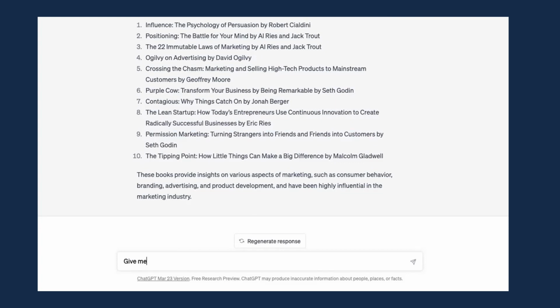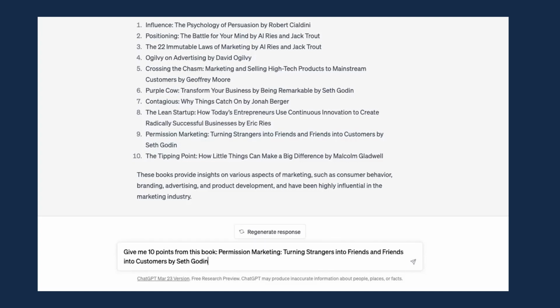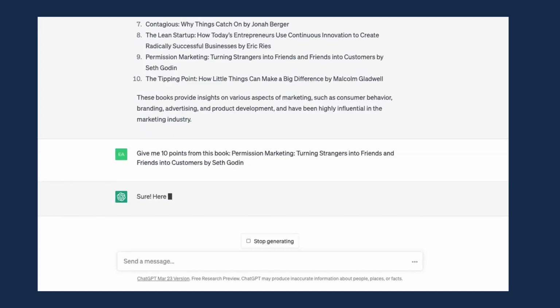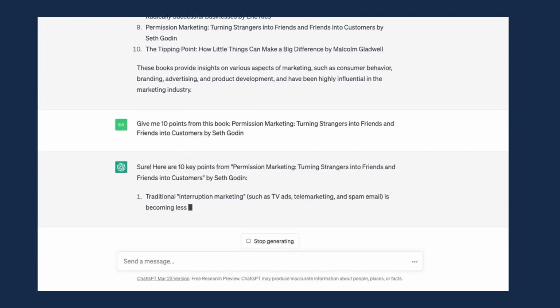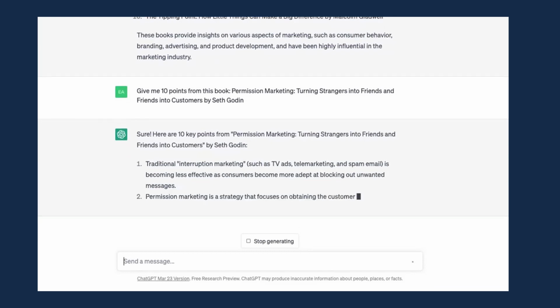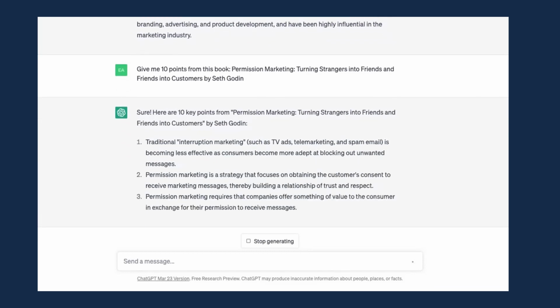So I'm going to say, give me 10 points from this book. Now it's going to give me 10 points, but I could also ask, summarize this book, right? But I wanted bullet points. So that's why it's even numbering it as well.